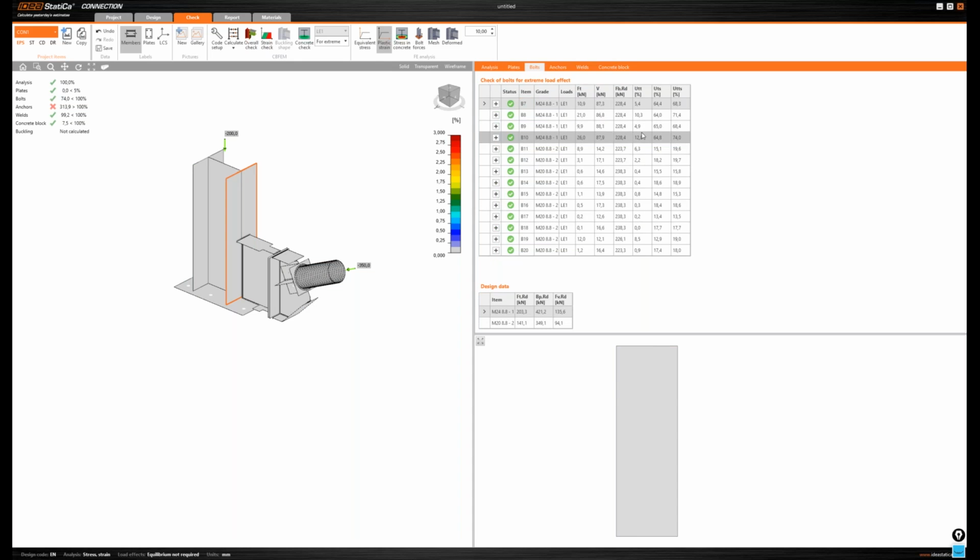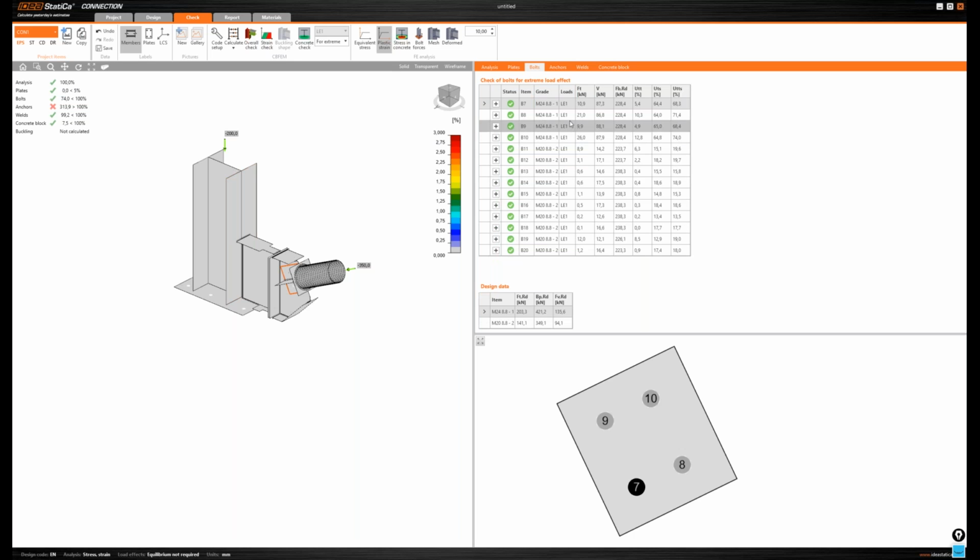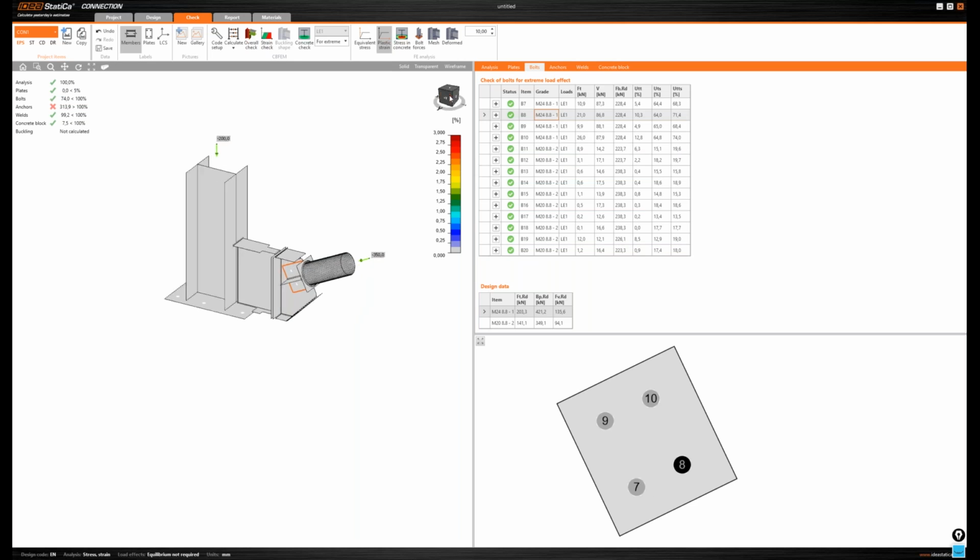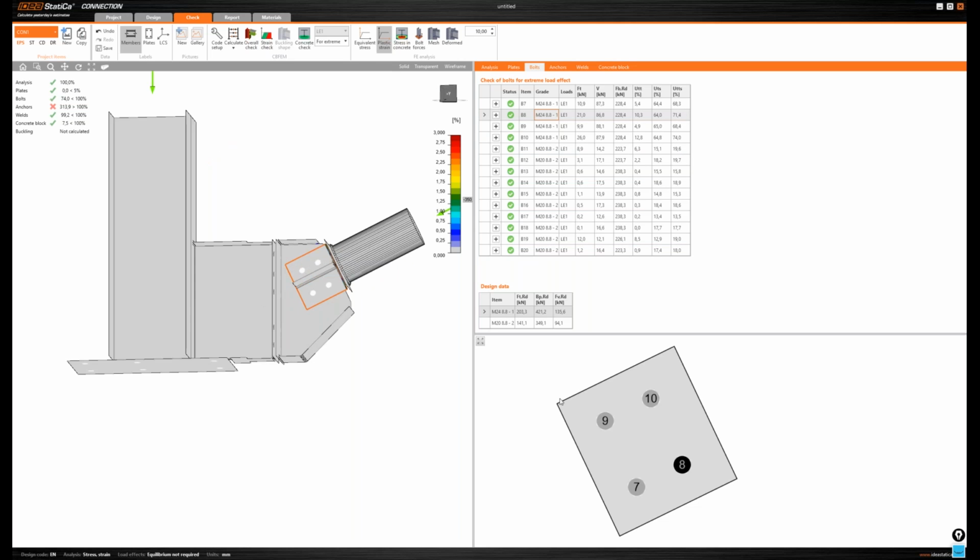Next, we have the bolts. Again, all bolts are presented in a table. We see the bolt utilization. We can see the bolt forces, the tensile and shear forces. We can see the resistances and the utilizations in tension, shear, and their interactions. When some bolt is selected, at the bottom view, we can see the plate that these bolts are bolting. Again, in the 3D view, we can see it with an orange outline.